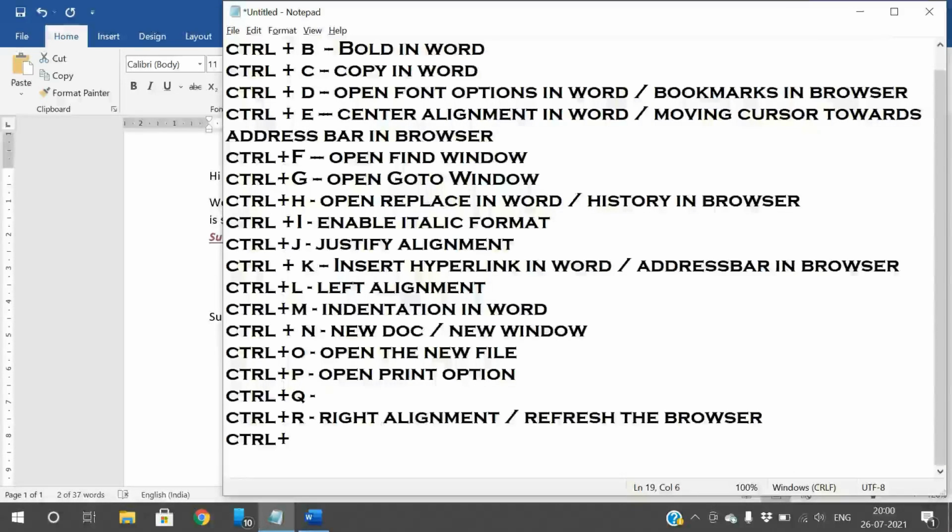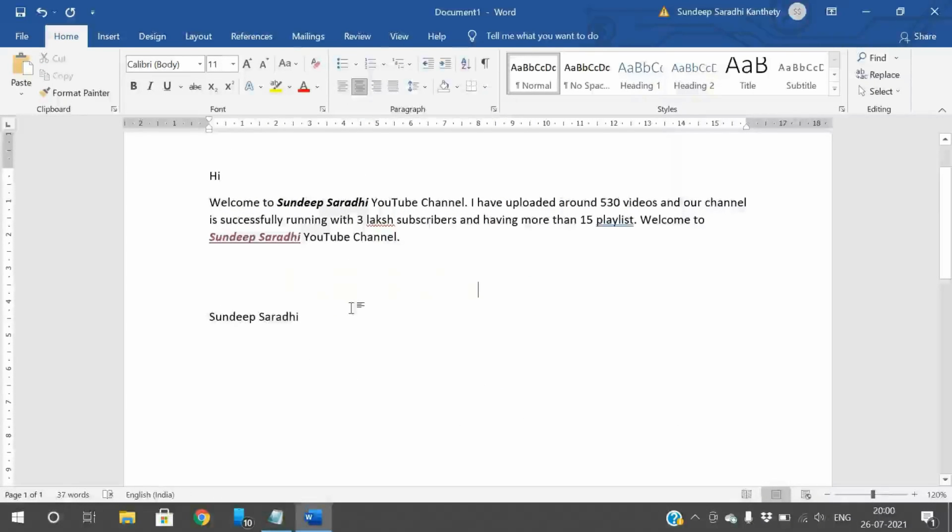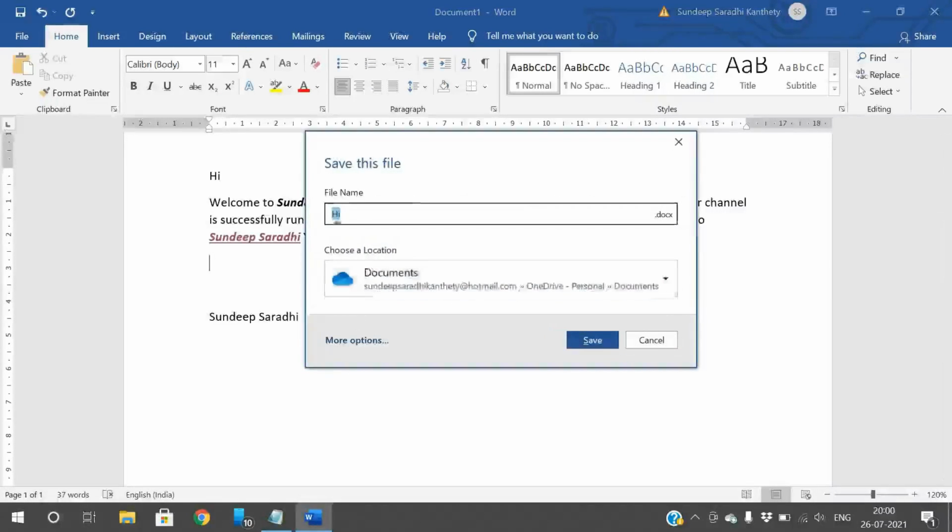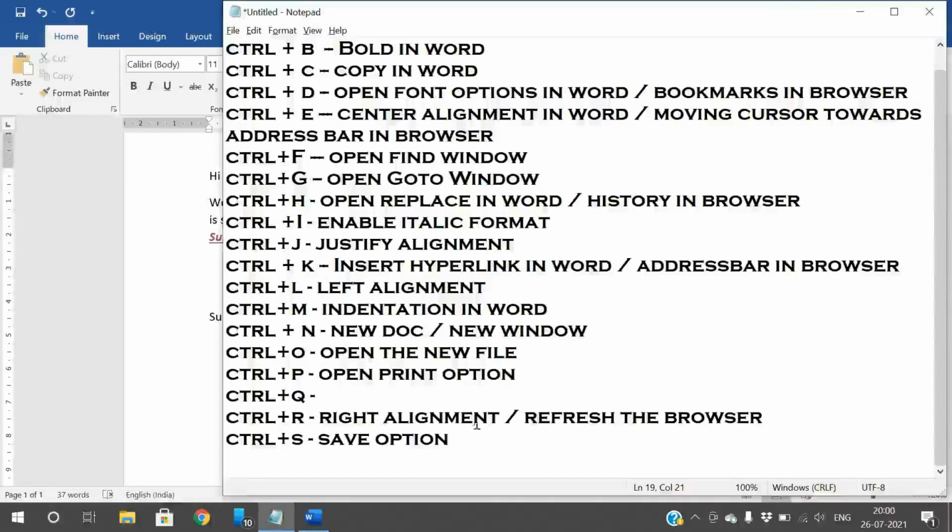So Control S. This is the save option. After editing your content, you can save the file by clicking Control S. You can observe Control S will open the save option. Here you can select the location where to save the file and give the file name so that it will be saved.